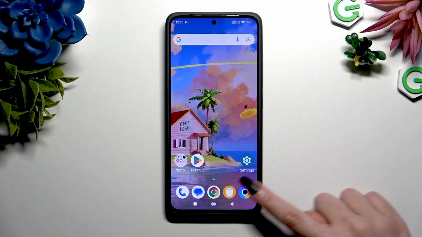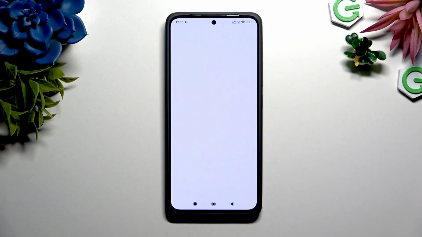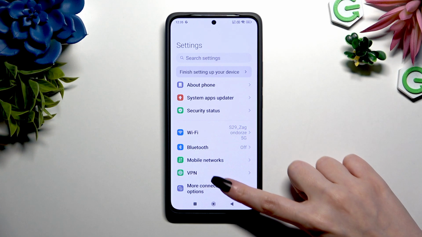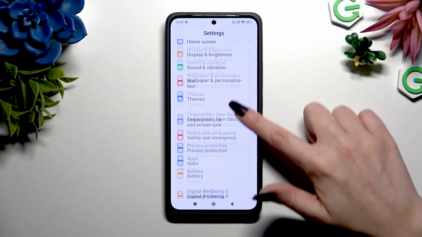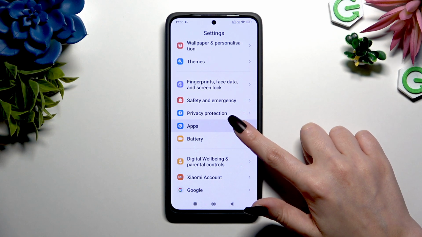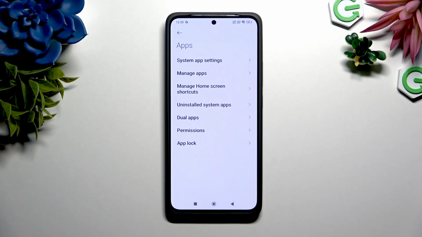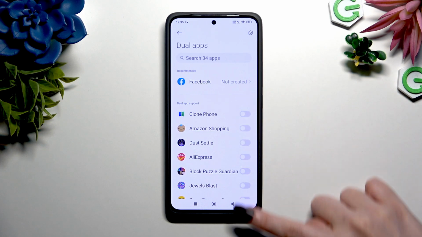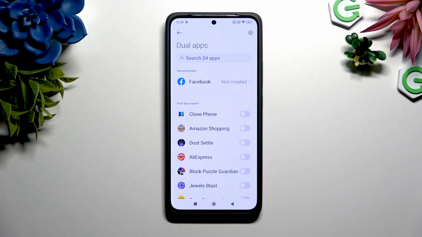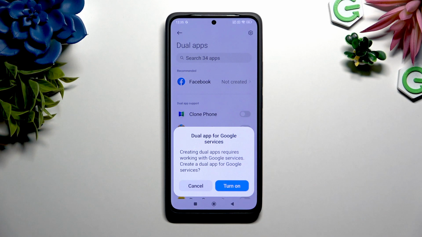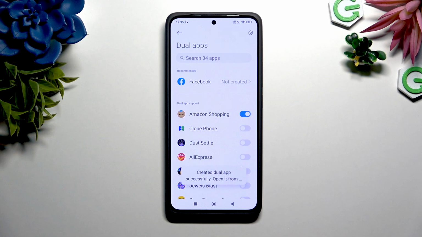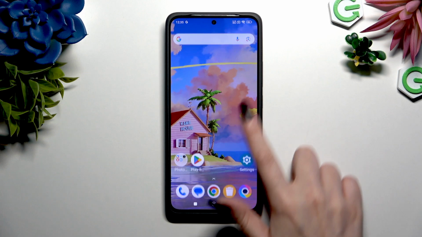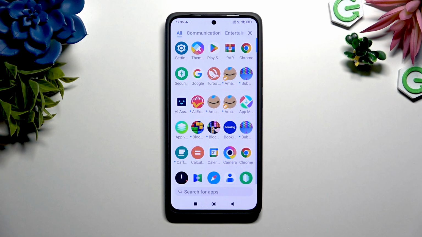Begin by opening Device Settings. Now you need to scroll down to click on Apps. Over here. When you finished, click on Dual Apps and finally click on gray switcher next to any app you wish to clone. Lastly, confirm your choice in the pop-up and wait. As you can see, after a couple of seconds, my app was successfully cloned.